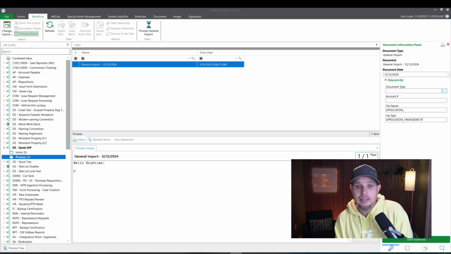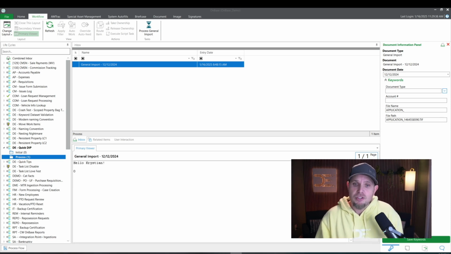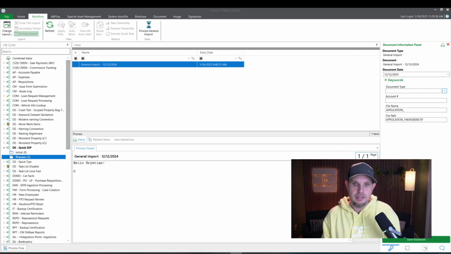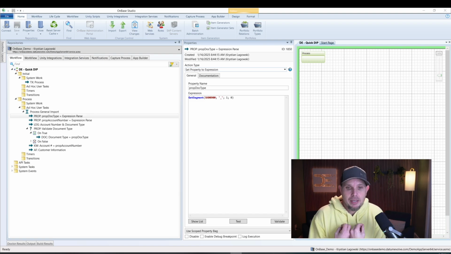The next thing that I did was I created a document type just to house this document as it comes in through the scan queues. So I was very creative and I called it general import. Really, all you need is a document type that has a file name, file path. That's all you need. You can name it whatever it is that you want. All right, now we have the document in our system.